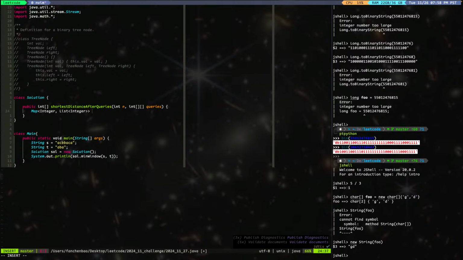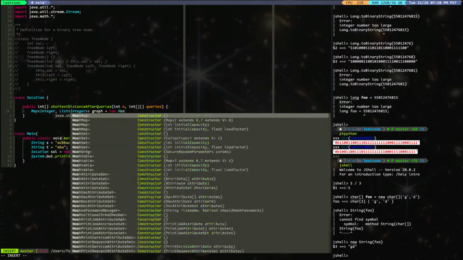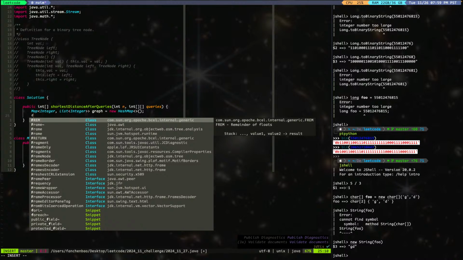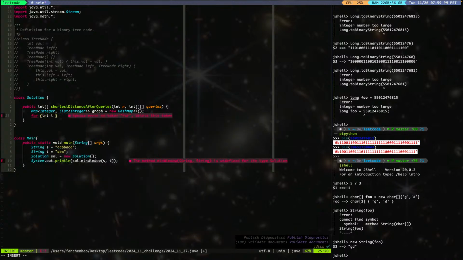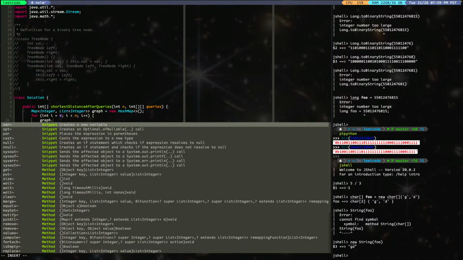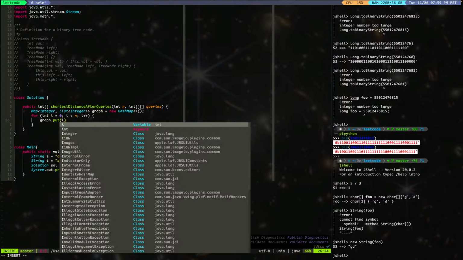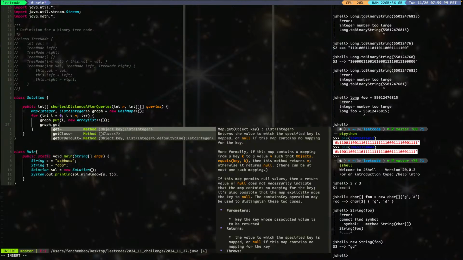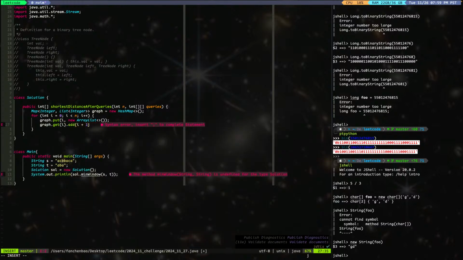Okay, we're gonna call this a graph, new HashMap. And then we need to do the original one, right? For int i = 0, i < n, i++. So the original graph is gonna be graph.put(i, new ArrayList), and then graph.get(i).add(i + 1). Of course, this actually should be n - 1 because the last one is not included.